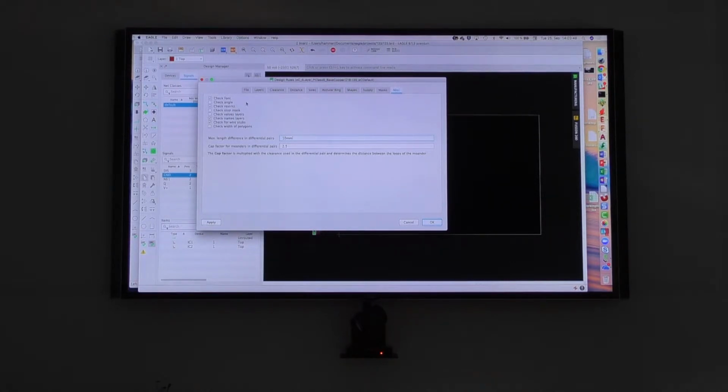Interesting, you asked for the differential pairs. Interesting is the gap factor. This decides about the way the meander looks. Is it close together, or is it more wide? That can be set here. The minimum value is 1.